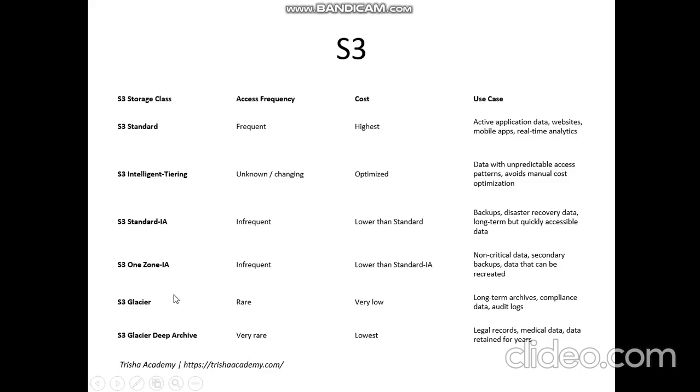Next is S3 Glacier. S3 Glacier is for videos we rarely need to access, but when needed, they must be available immediately. Those videos we need to store in S3 Glacier. For example, some old company training videos or compliance recordings can be stored in S3 Glacier. That is infrequent access, but whenever we need it, the data should be available immediately.